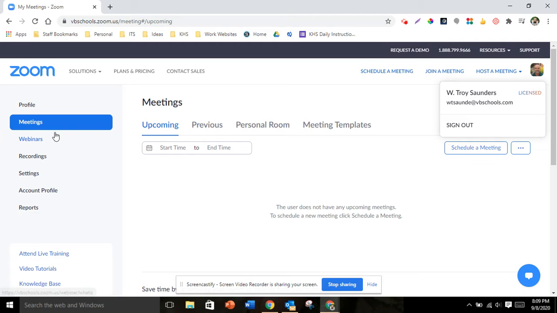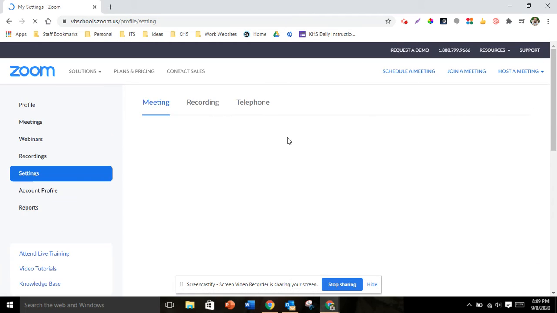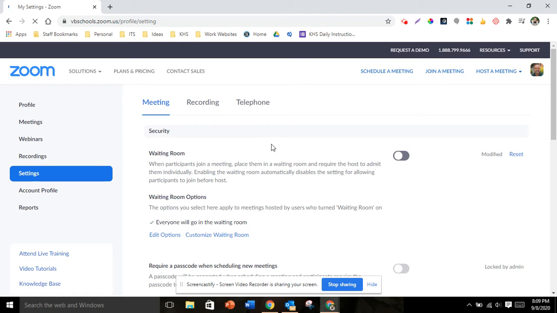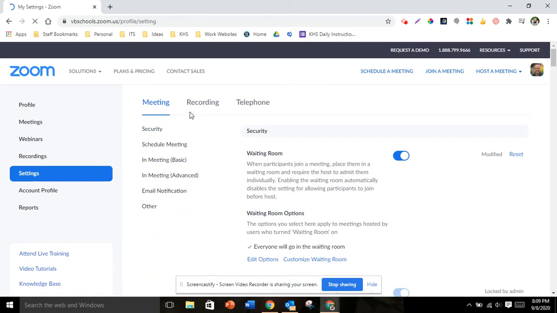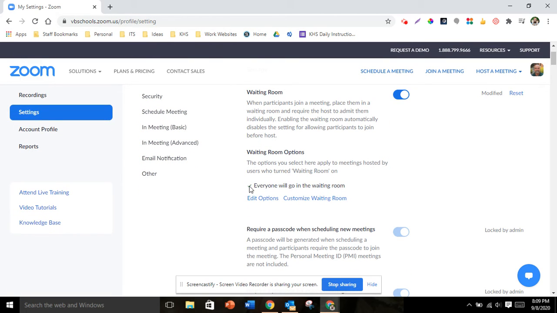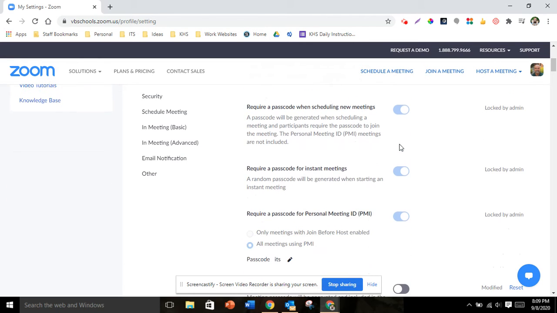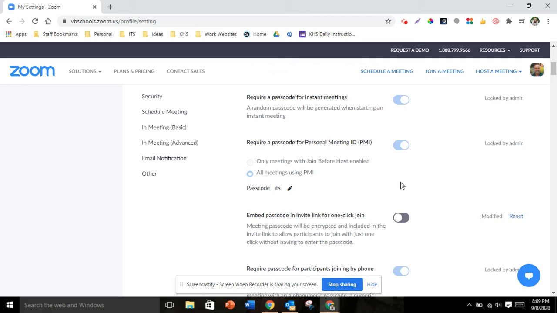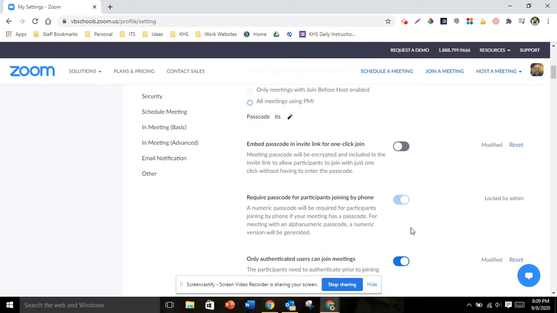A couple other things. Let's go through the settings real quick for you. So when you're in settings, there's different things you want to look at. Mainly is the security thing. You definitely want a waiting room, and you want to make sure that it's checked. Everyone will go into the waiting room. All these are already locked by your admin. You don't need anything else.